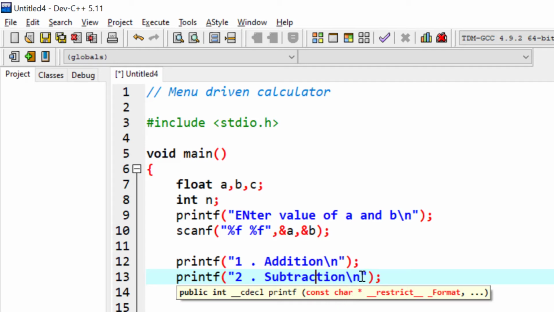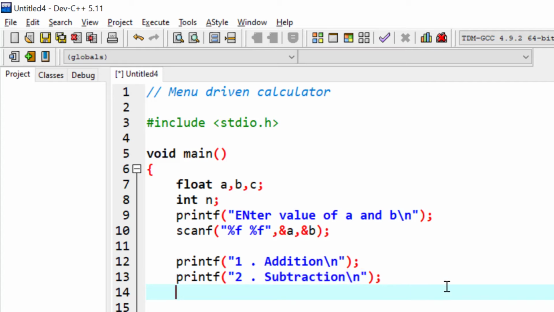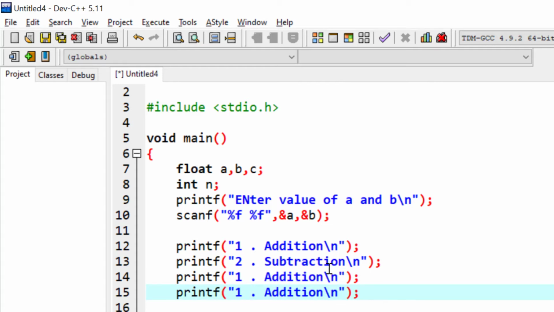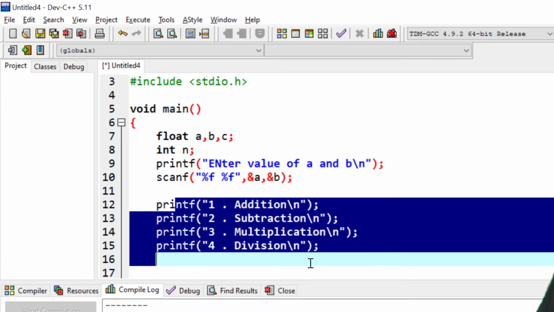If I enter 2, then I'll do subtraction. Similarly, again copy paste. If I enter 3, then I have to do multiplication. And if I enter 4, then I'll do division. So this is a simple message that would be displayed onto the screen. It's a simple printf statement.